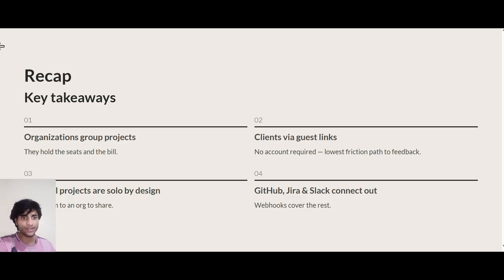Fourth, integrations: GitHub, Jira, and Slack can connect with WebPinch, while webhooks provide additional automation possibilities.